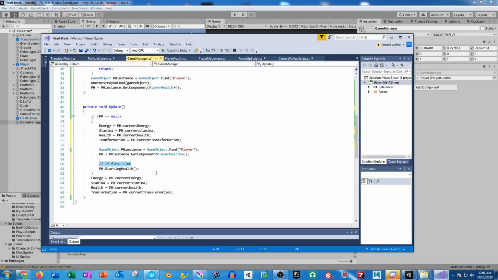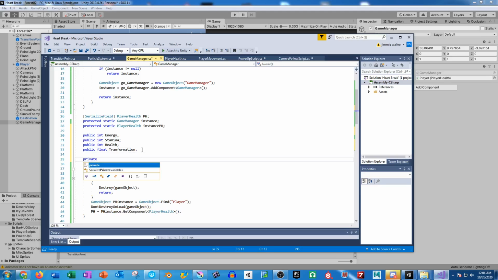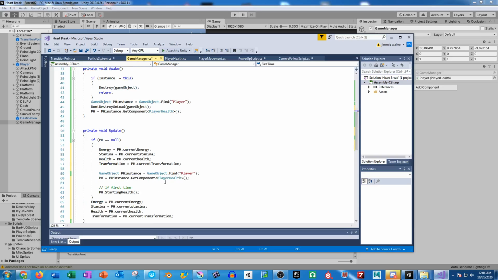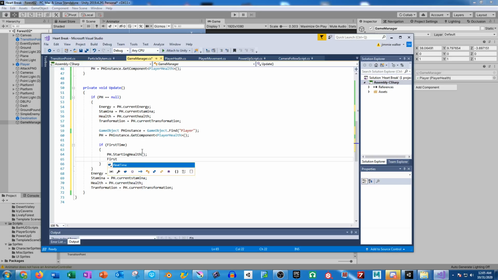So, let's see, how do I want to do this? Let's go ahead and just create a bool real quick. We'll create a private bool, and this will be first time. And so we'll say, if first time, then we will set the starting health. And we are also going to say first time equals false.